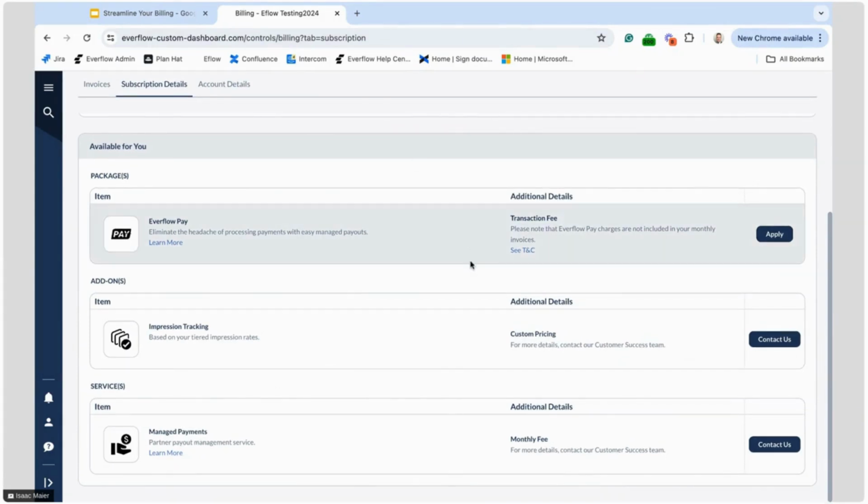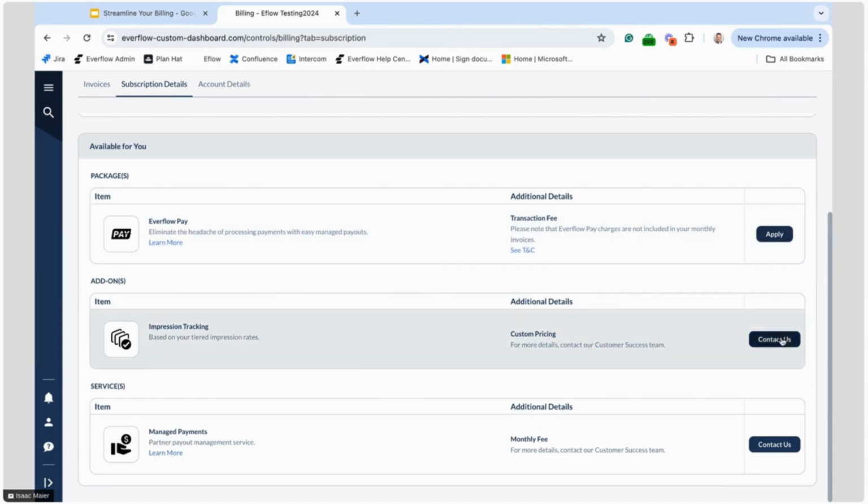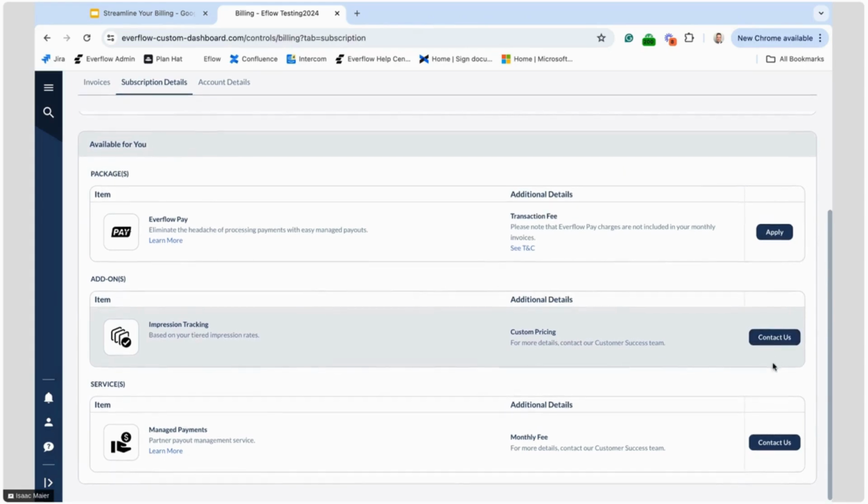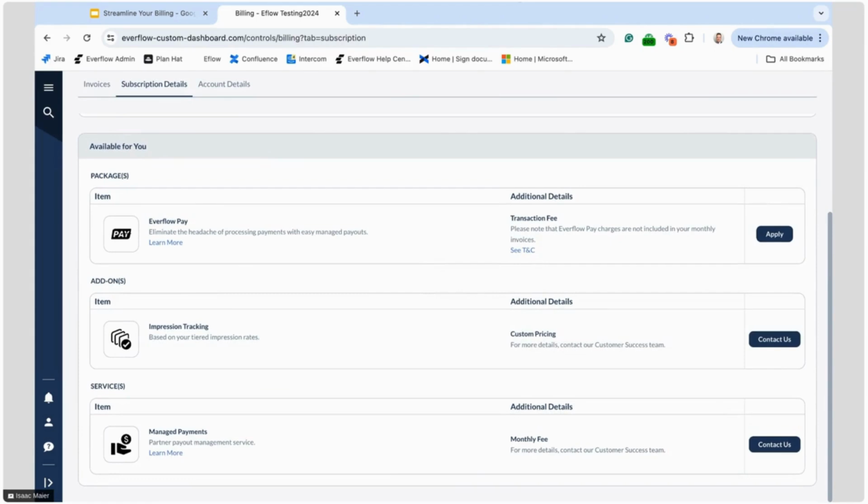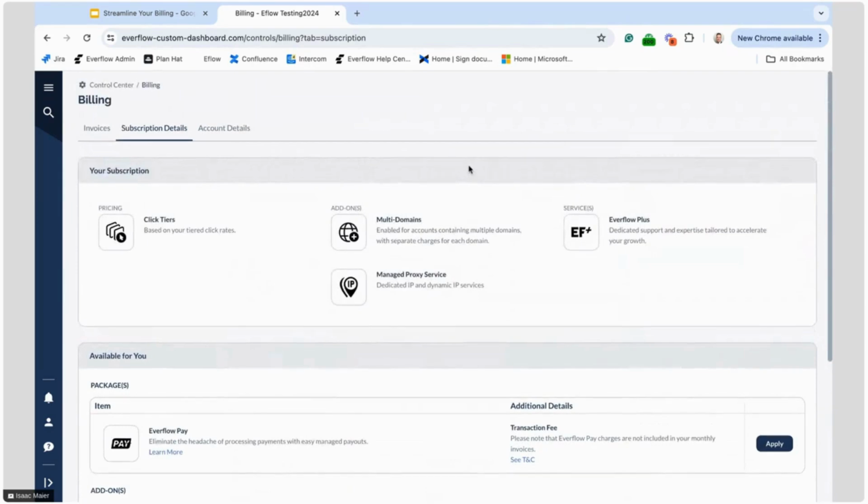So what can you do with these options down here? Under the available section, you can click Apply for Everflow Pay to access the application form, or you can click Contact Us so that you'll send a pre-populated request corresponding to your inquiry to our customer success team so we can help you out with that. So that is the subscription details tab.